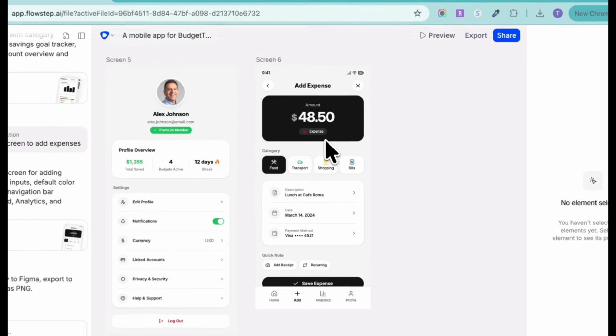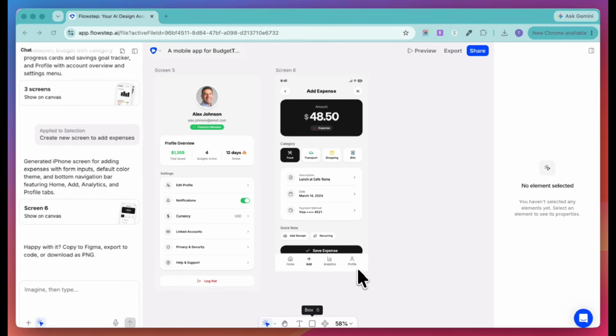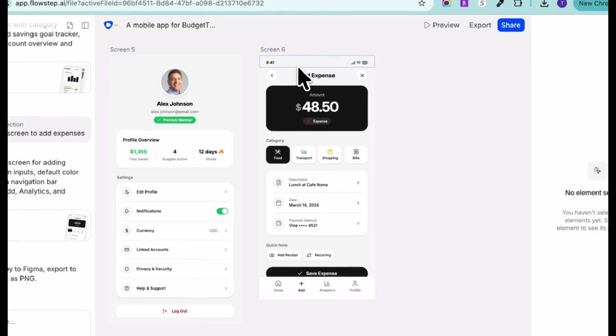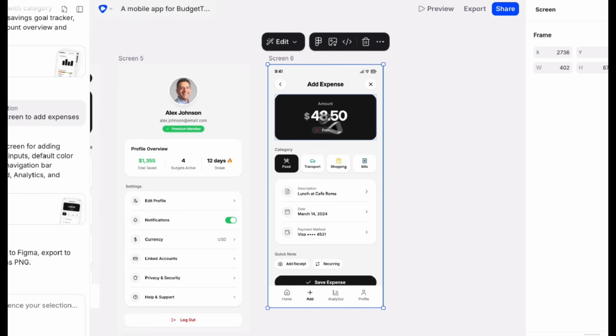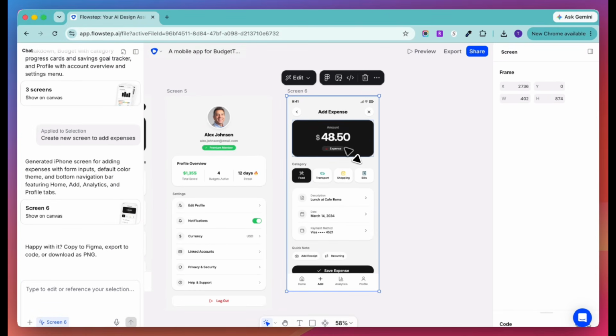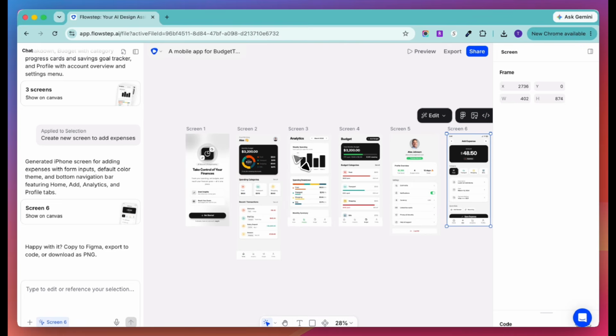So right now if you see, it's already started generating the new screen for us. And here we go. If you see, we have this beautiful form to add the expenses. You will see an option to select a different category. You can add a description, and if you want to extend this a little bit, you can obviously have the option to expand this. Or you can even tell Flowstep to add more details. But right now it looks good to me. And that's how easily you can generate multiple screens, and whenever you want, you can add those screens as well.